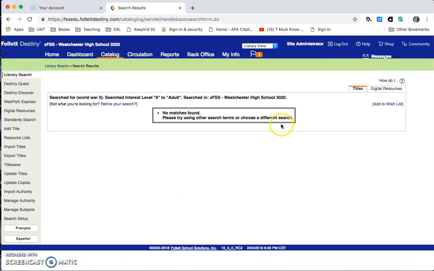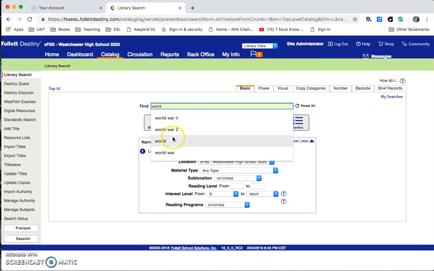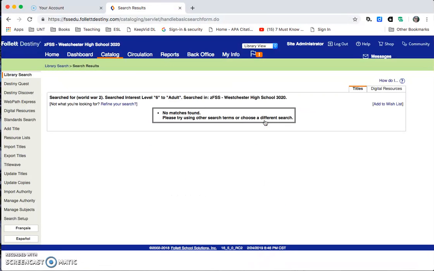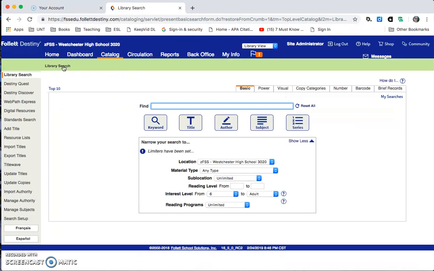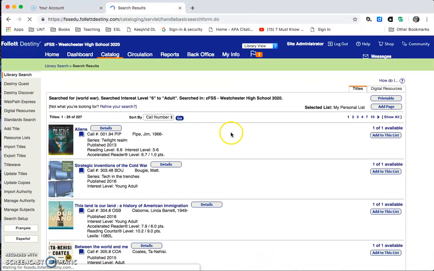Okay, look at that. We put that in and it shows no results. So let's try World War II with a number 2 and do a subject search. No. Okay, so in this case, we know that something is a bit strange. Let's try World War, just World War. Let's see. Okay, now look at this.